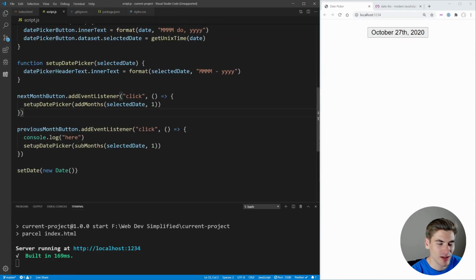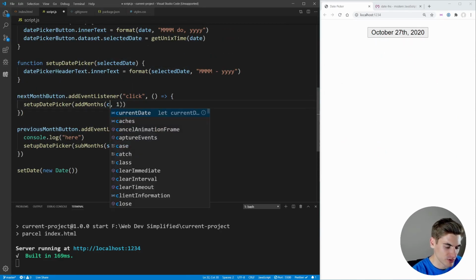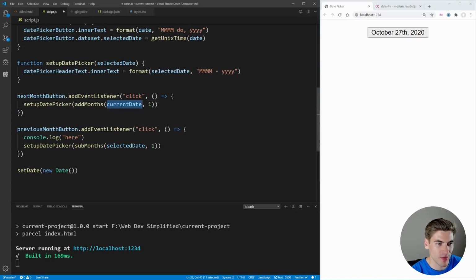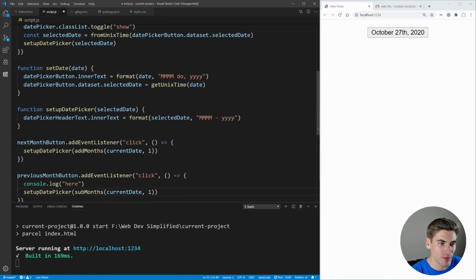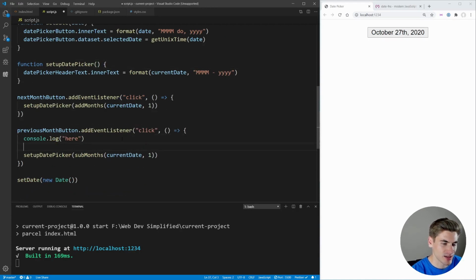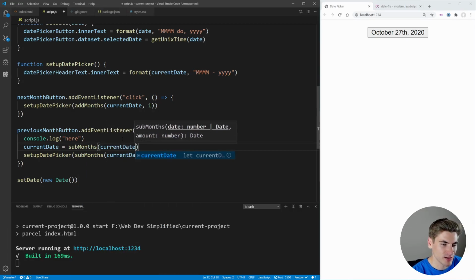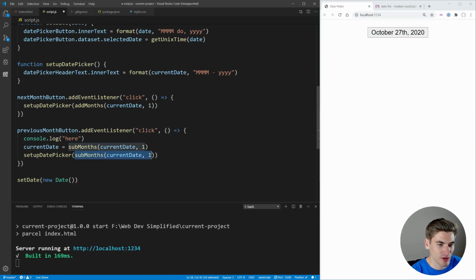We can set these up just one individual time, and we don't need them to fire once anymore. So what we can do is we can say here we want to use our current date, and we want to add one, and here we want to use our current date and subtract one. Then up in our setup date picker, we have our current date, and we can format our current date. And actually, we don't even need to pass in our current date here. Down here, we can just say we want our current date to equal sub months of current date and 1.